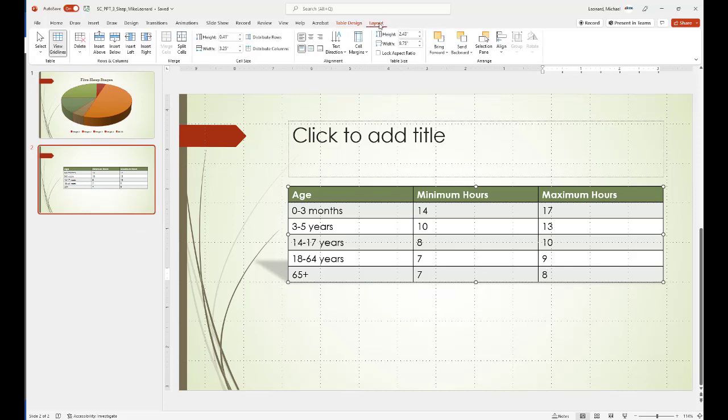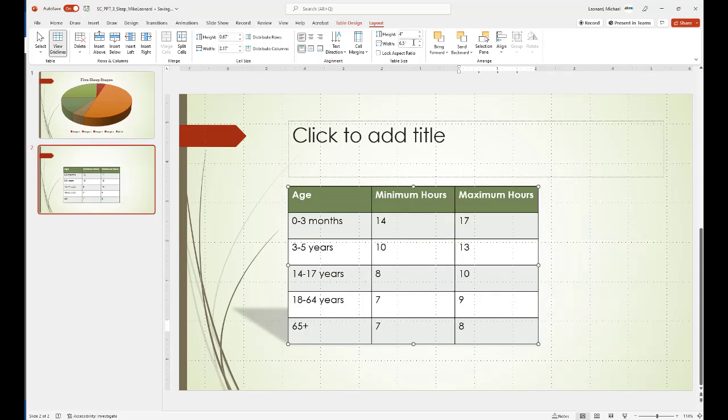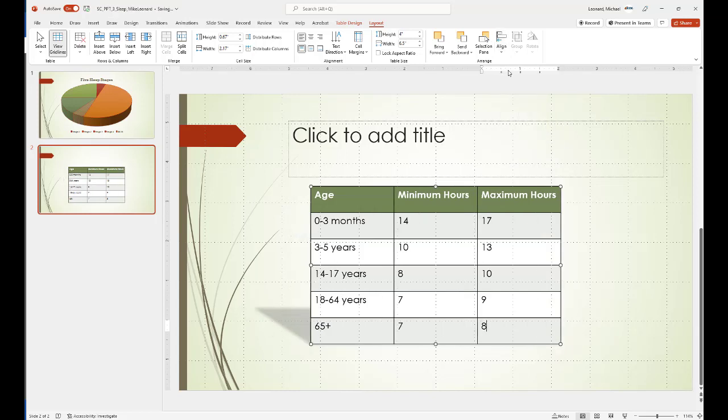I'm going to go back up to my Table Tools Layout menu. Notice I have a table size group in the ribbon. I'm going to change my height to 4 and my width to 6.5. Enter. Notice now the table is resized to a more appropriate size. We are going to go back up to the Arrange group, go to Align. We are going to align center. Notice how the table now moves to the middle of the slide, but still stays in the proper position below the title.